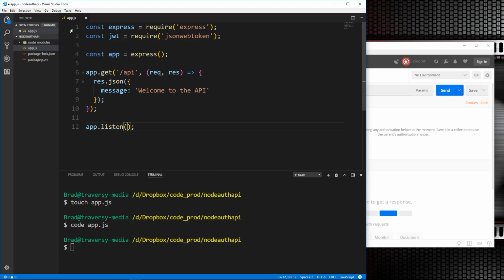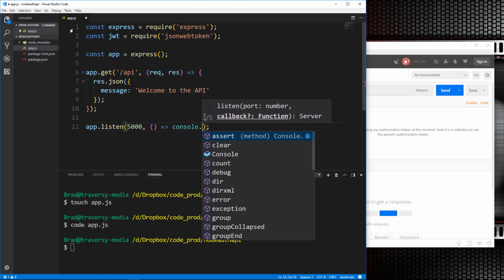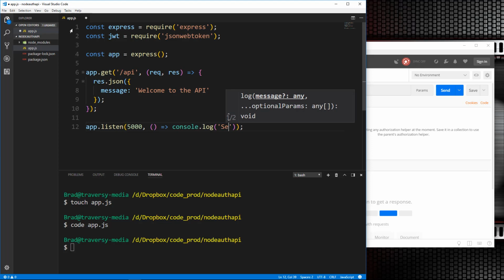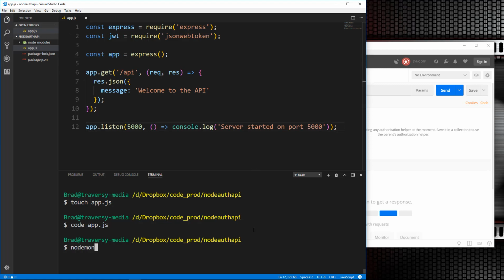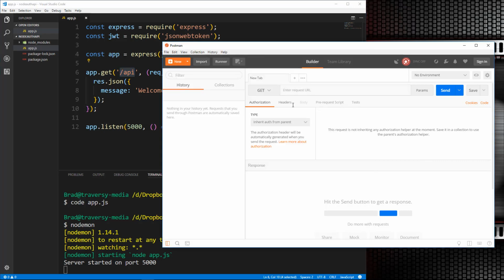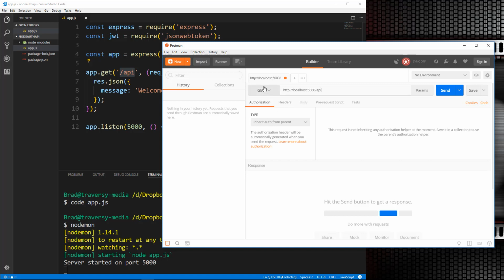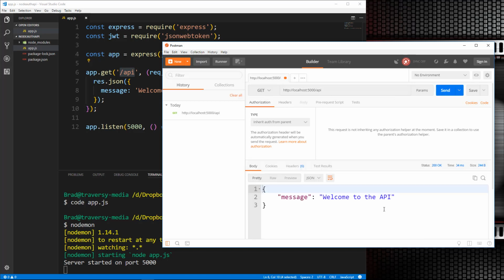I'm going to have our server listen on port 5000. Oops. And then we'll just do our console log: server started on 5000. All right, so let's save that and let's run nodemon down here in the terminal. So our server started. Now we should be able to make a request to this /api and we should get that message back. So let's say HTTP localhost 5000/api, make sure it's a GET request and send, and we get welcome to the API.